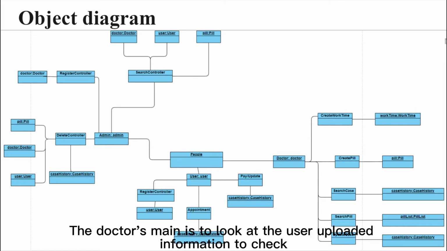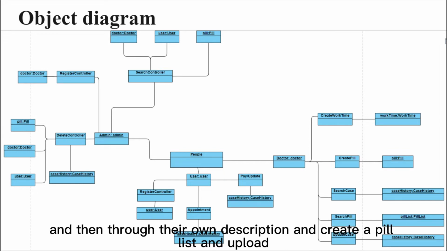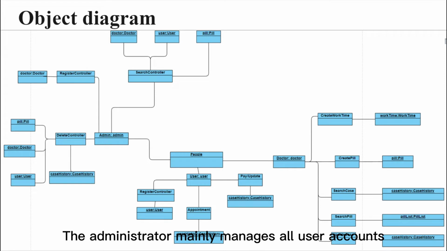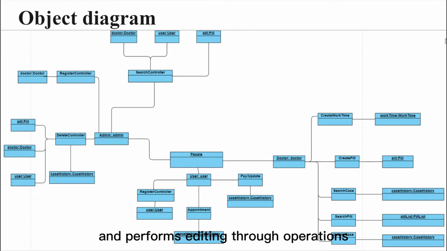The doctor's main task is to look at the information uploaded by the user to check, and then, through their description, create a bill list and upload it. The administrator mainly manages all user accounts, doctors' accounts, and all case history information, and performs editing through operations such as adding and deleting roles.